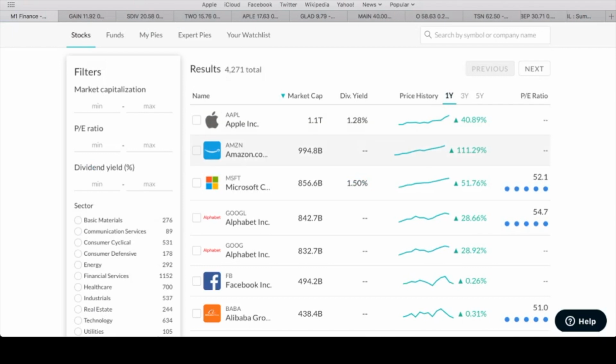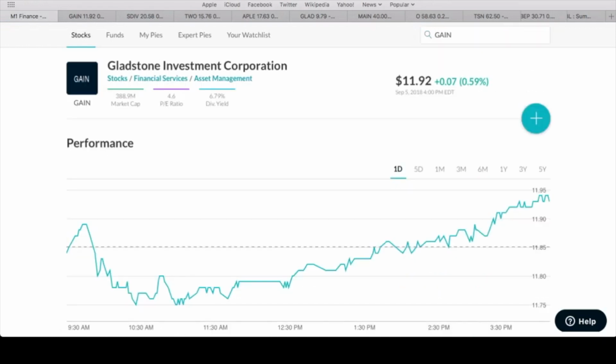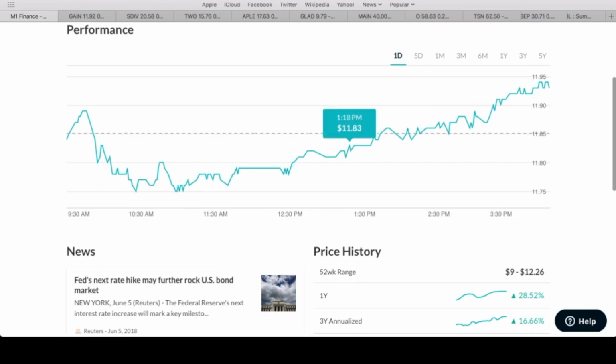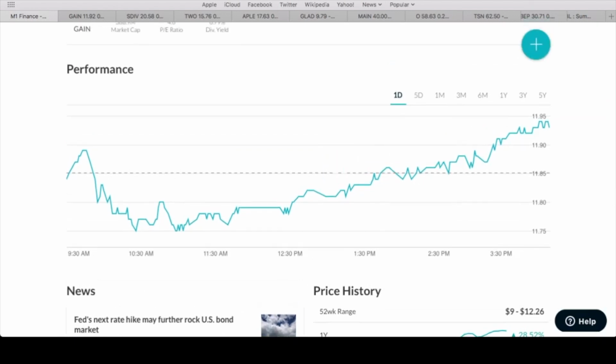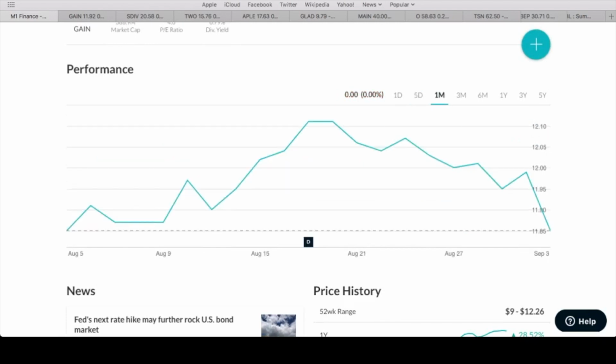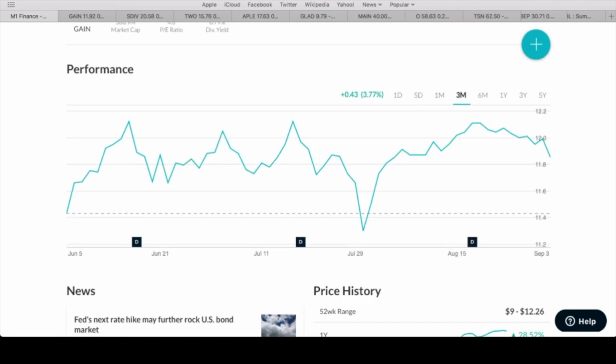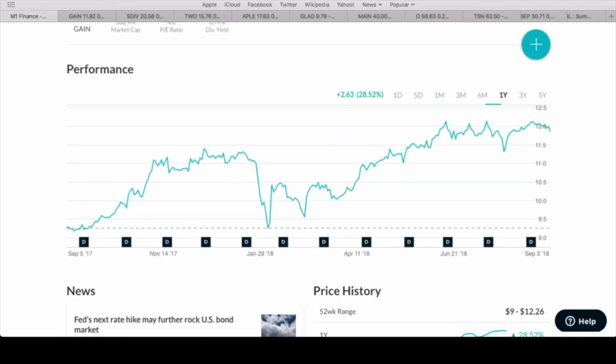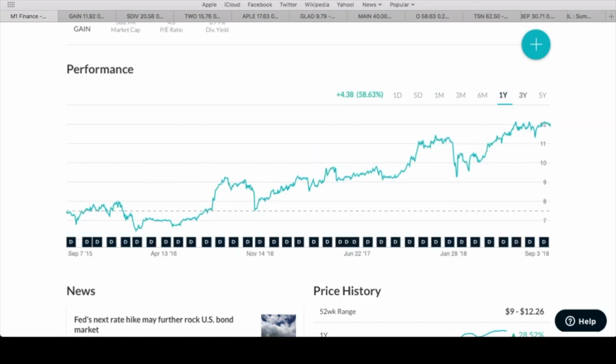So I'll go ahead and go to stocks, and then I'm going to type the ticker symbol GAIN. That's Gladstone Investment Corporation. If you look here, they cost about $11.92 right now as of today. And you can see the stock has been going up for today. It also gives you some of the performance for the stock over 5 days, over a month, over 3 months, over 6 months, a year, 3 years, and 5 years.